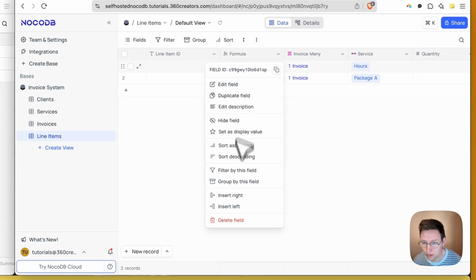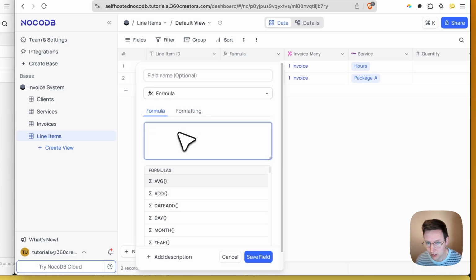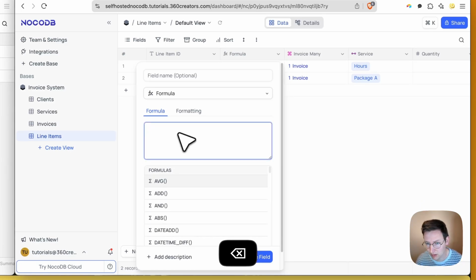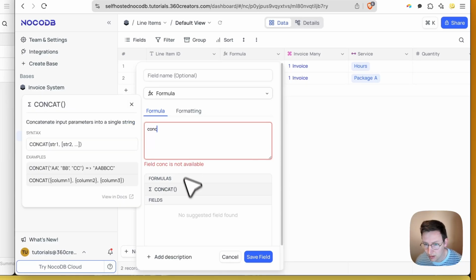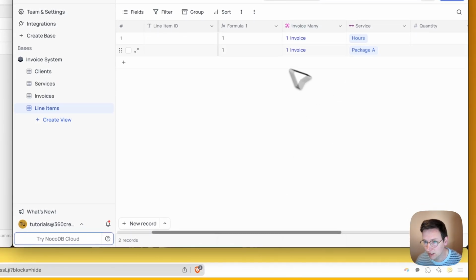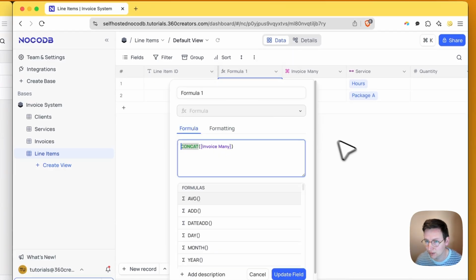And okay, I'm still going to try. Let's see. Insert right, formula, maybe a join formula. Let's see. I mean, if I just do concat invoices many, save field, I get 1. That's not supposed to happen. I'm supposed to get the value out of it.